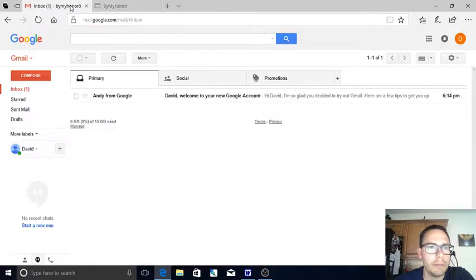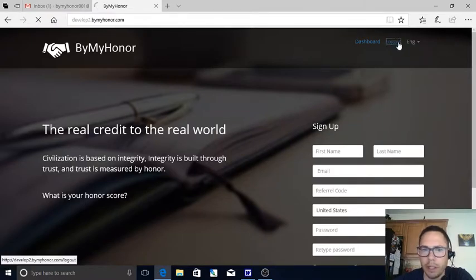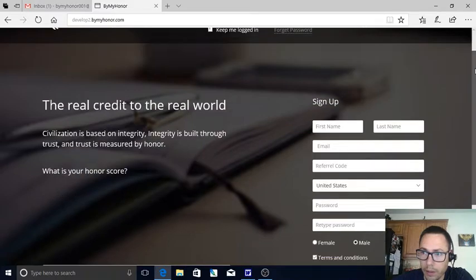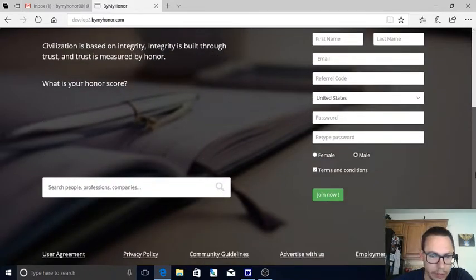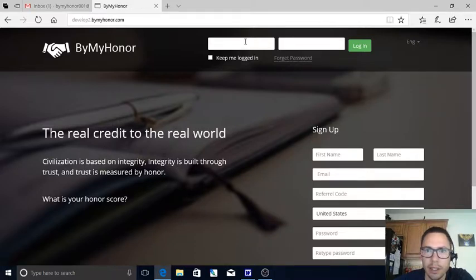I've created a Gmail. It's By My Honor 001. So we come to the home page, and I've already logged in here. Okay. The home page looks pretty good. I mean, the search obviously doesn't work yet, but I'm expecting we'll get to that last, if not least. So let's get to the process of making a new account.